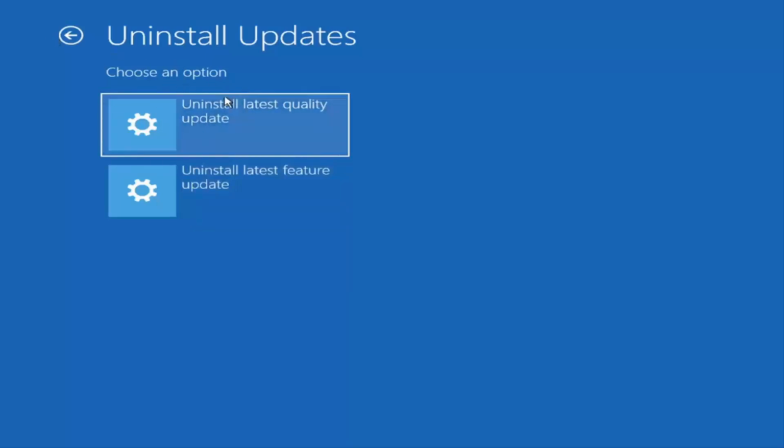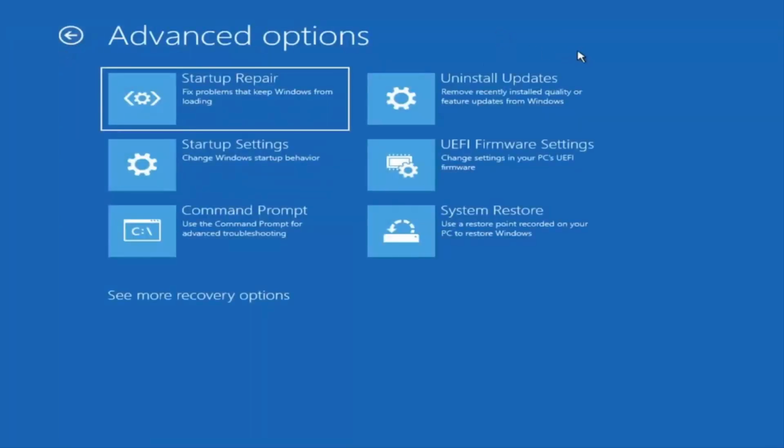So probably obviously it'll take longer if you're going to try and uninstall the latest feature update versus quality update. And maybe you don't need to go back that far. So just giving you guys a couple of pointers with that. Something else you can also look at here, and we're going to jump into the command prompt in a little bit, but you can select System Restore, which will use a restore point recorded on your PC to restore Windows.